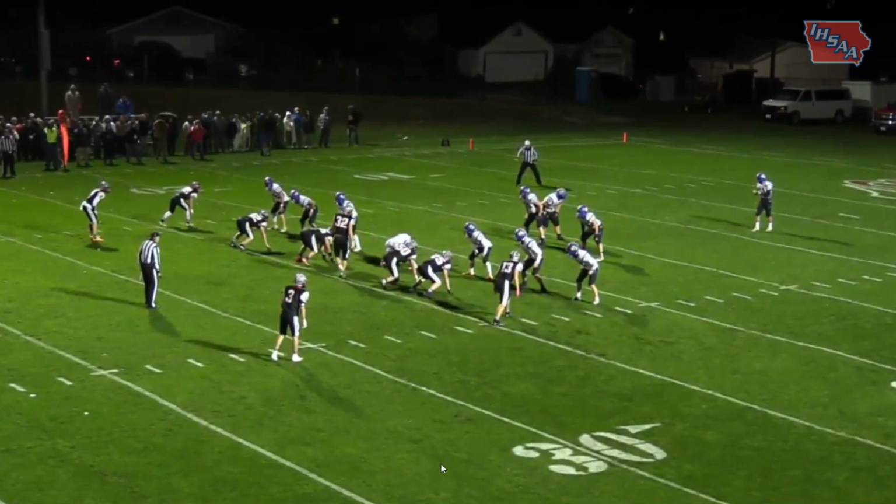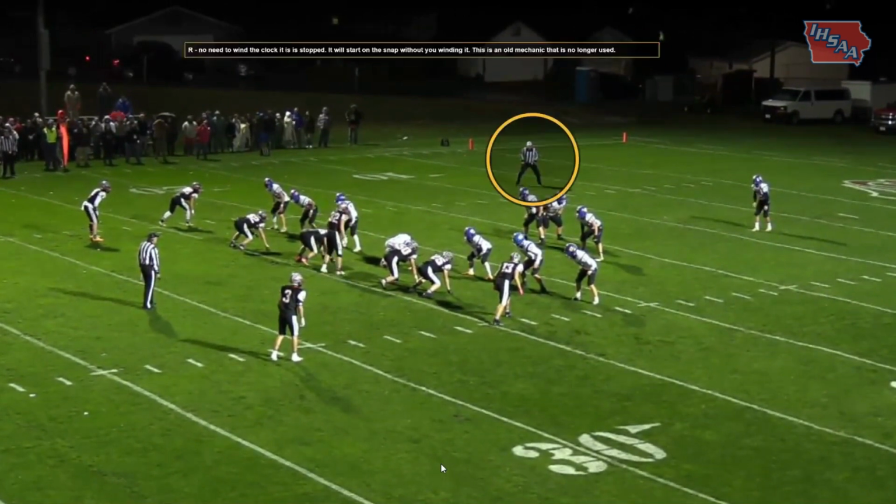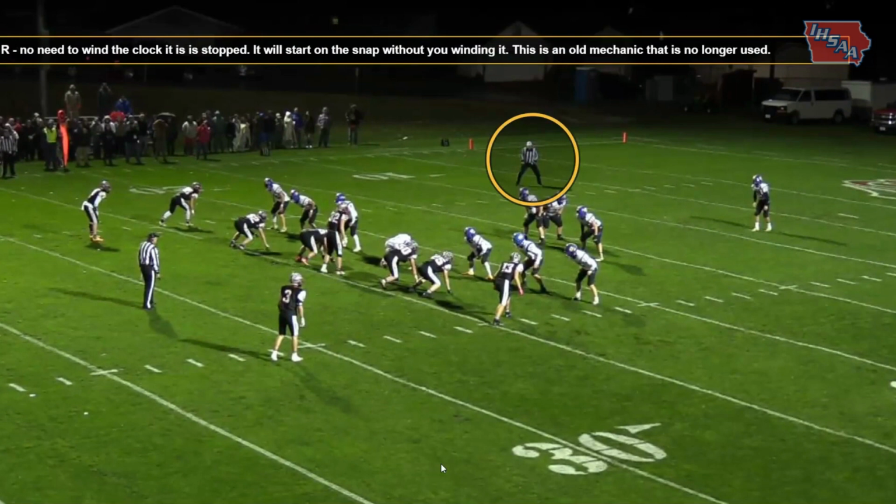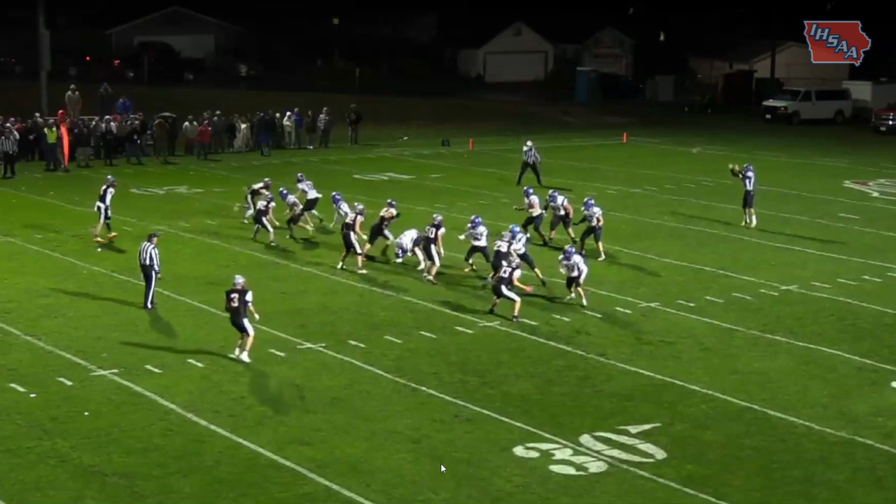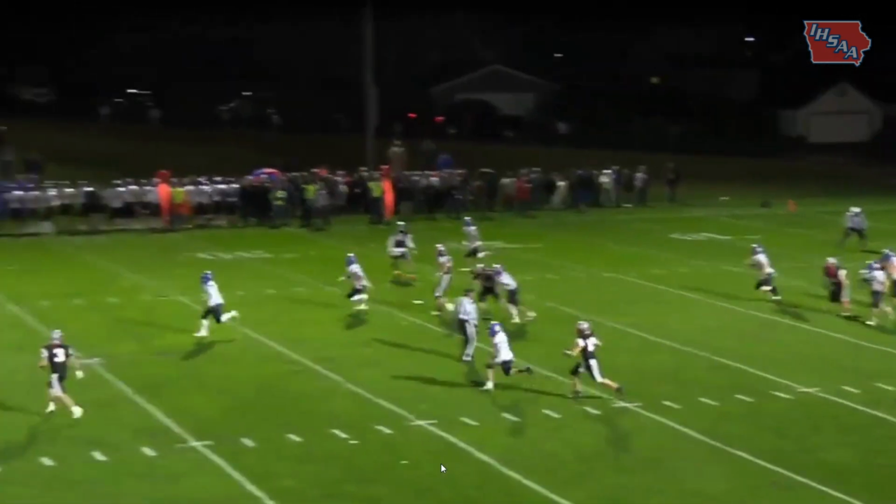Okay, now let's switch to some punt plays. Again, we're going to do things a little bit differently mechanically on punts just to put us in better position at the end of the play. So first of all, just notice this. The referees, we've got a dead clock here. So we know if we have a dead clock that the game clock will start on the snap. Everyone knows that, the timers know that. We do not have to wind this in. So we see the referee on the snap winds the clock, and there's no need to do that. That's an old mechanic, one that's no longer used. So they'll start it on the snap. We do not have to wind that in.